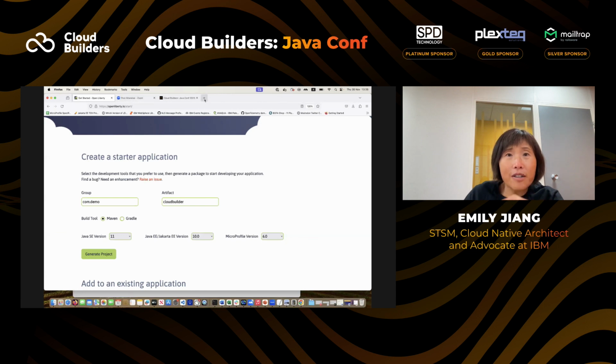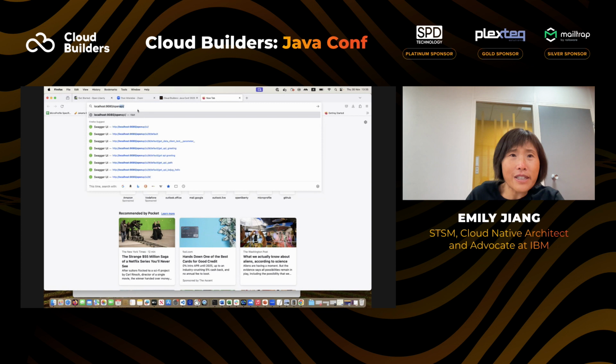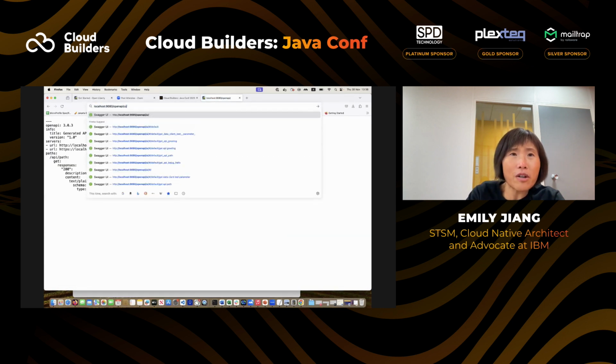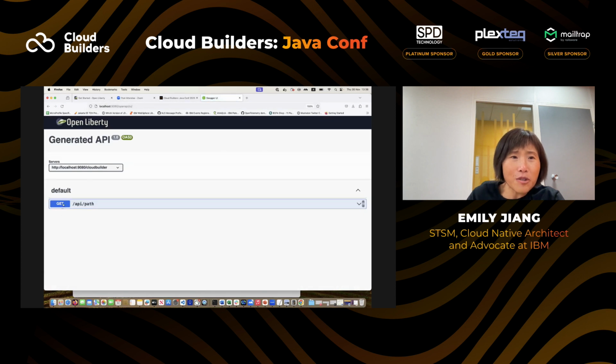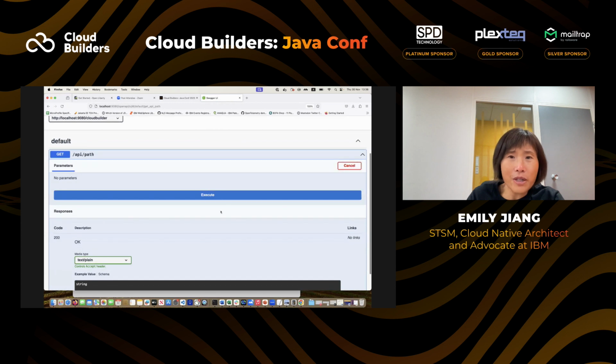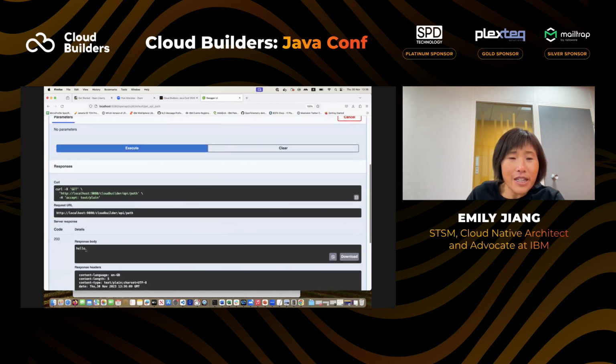Now, if I go to here, I know it says 9080. I use MicroProfile. Basically, it's a programming model. It gives me OpenAPI, so it tells me the endpoint, etc. In Open Liberty we also have a UI, so you can invoke it directly using the UI. I can say try it out. I can say execute. It says hello.